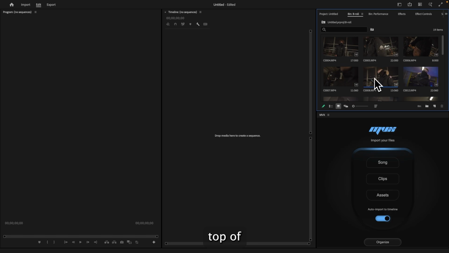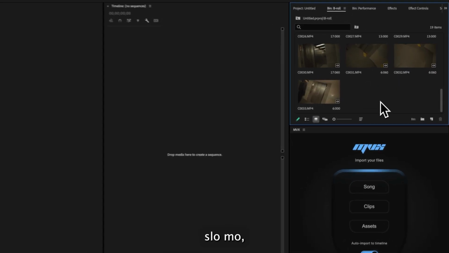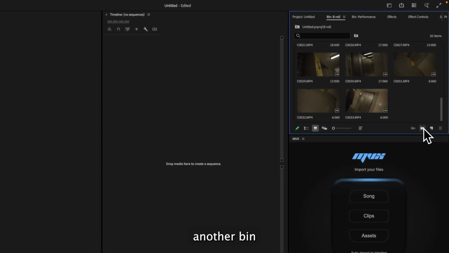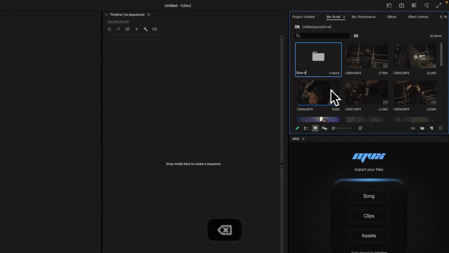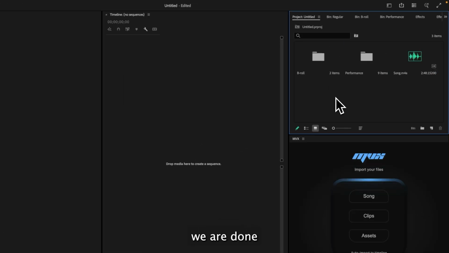Another thing I like to do on top of the B-roll split is I like to create 2 new bins, one called slow-mo, one called regular. In the slow-mo one, I put all of the clips that are either 60 FPS or above it. So that way when I'm adding B-roll later in the video, I know exactly where to look for. So in the B-roll folder you can create another bin called slow-mo, like this, and let's create another one called regular. So basically we are done with the organization.